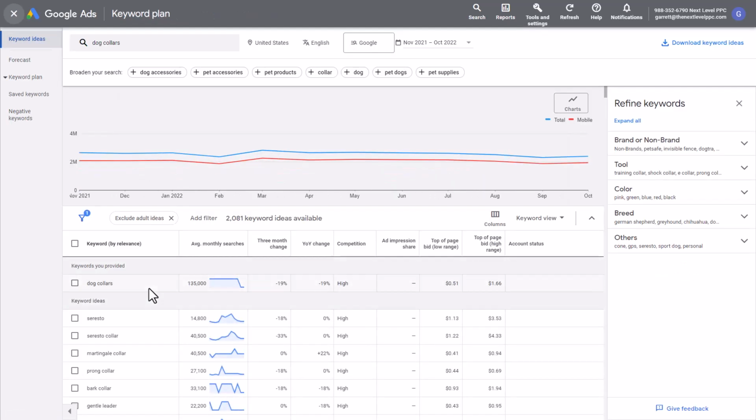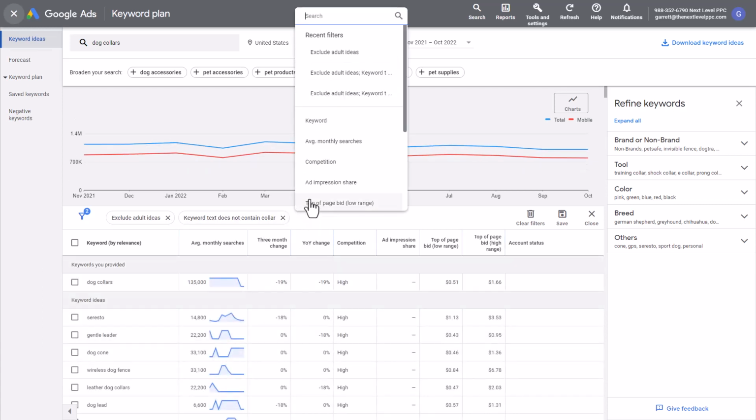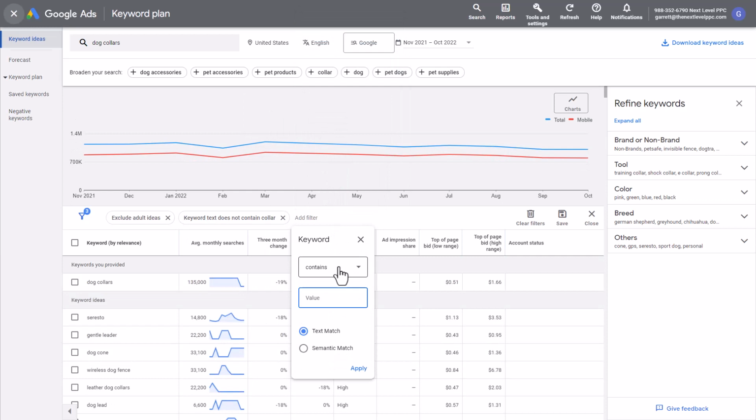And what you'll want to do is under the filter, you'll want to exclude keywords that contain the phrase you have. So in this case, I'm going to add a filter for collar and then say does not contain collar. And then also does not contain the plural version of that. Does not contain collars.